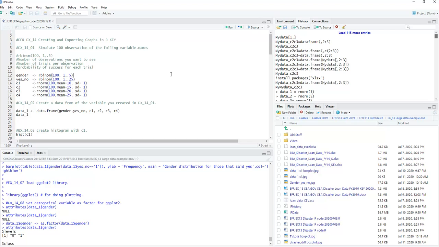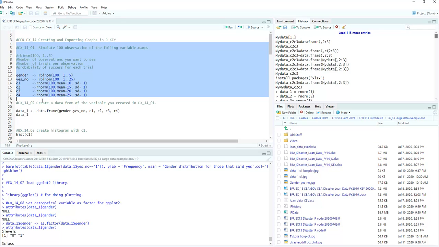So here we're going to simulate a binomial with 100 observations, and the probability is going to be 50%. Okay, so then we're going to simulate a normal distribution, random normal, and the mean is going to be 10, and standard deviation is going to be 1. Okay, so you can just copy this out, block this and run this.